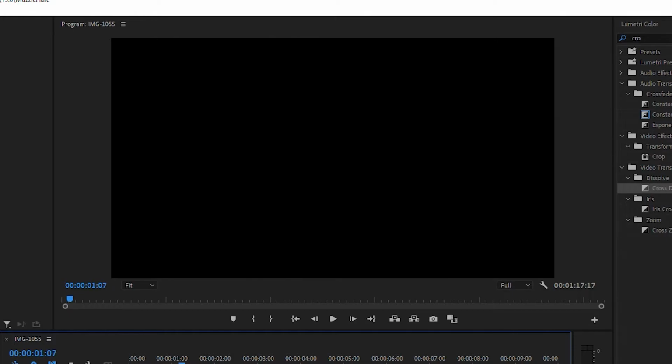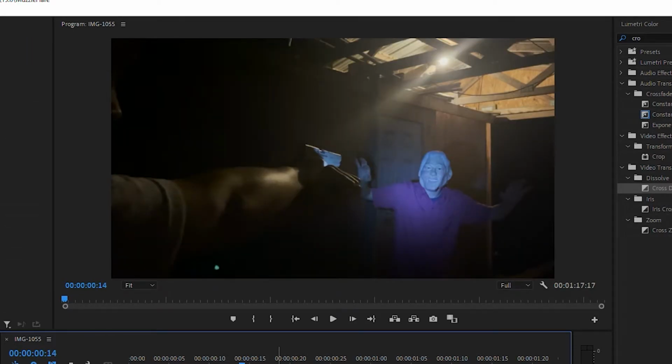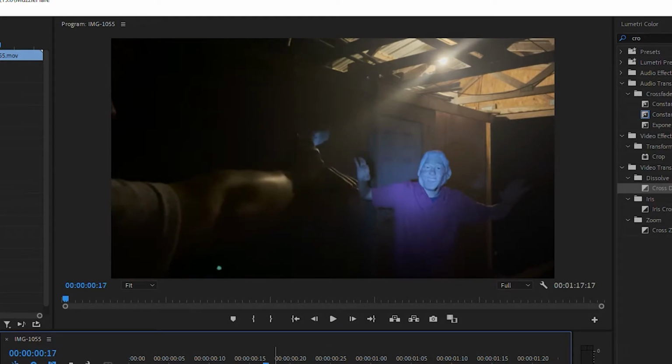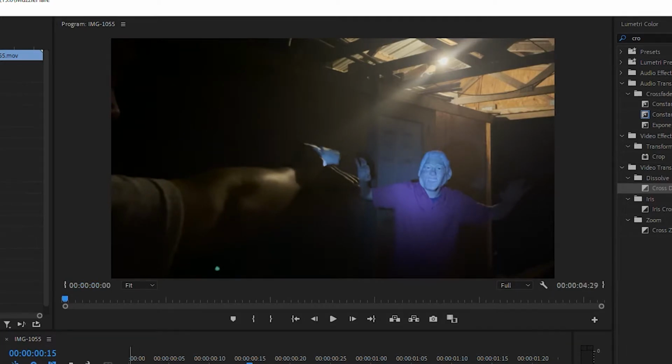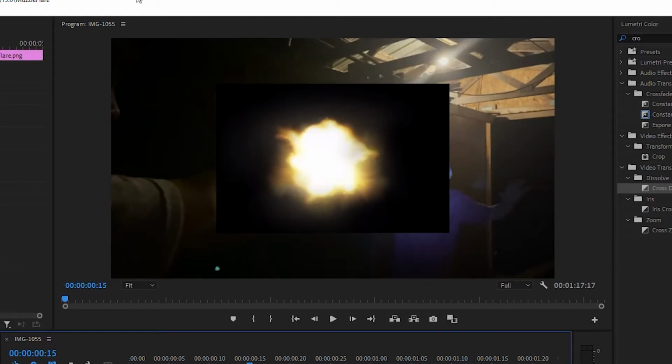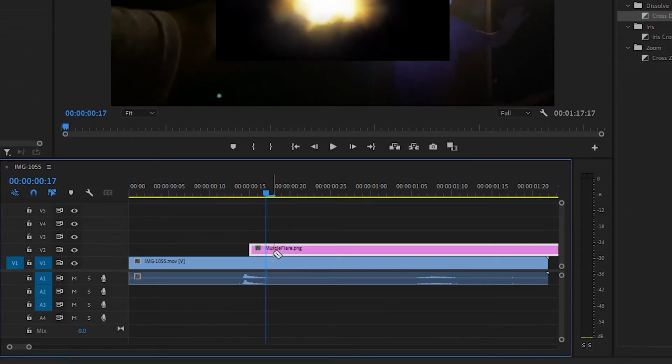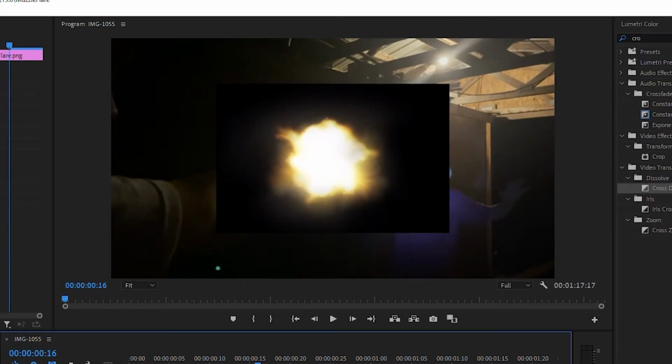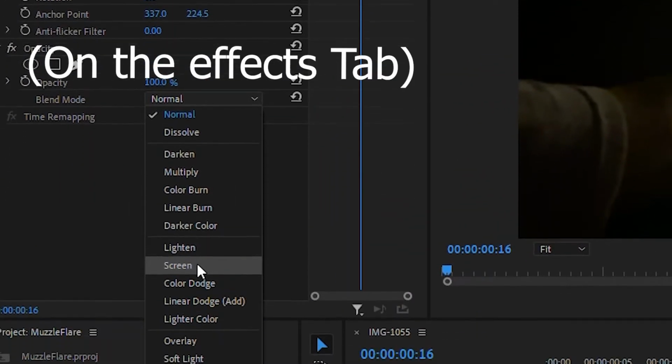But yeah, this is pretty cool. You generally want to start the muzzle flash right as the gun starts to flip up. So like right here for me. And I usually have it last 2 frames. So let's go ahead and drag and drop our muzzle flash layer on top of here. I'm gonna cut it off after 2 frames. And then we're gonna go ahead and set this from normal to screen.